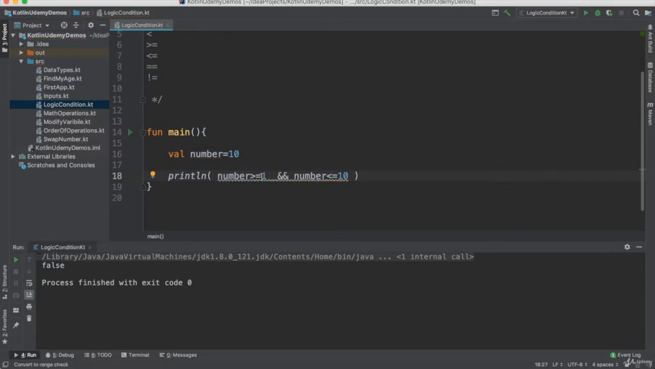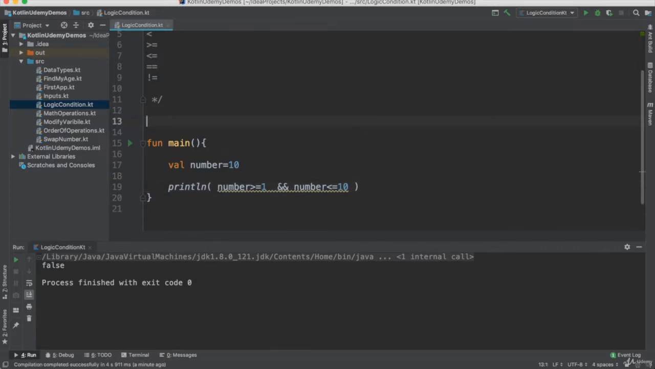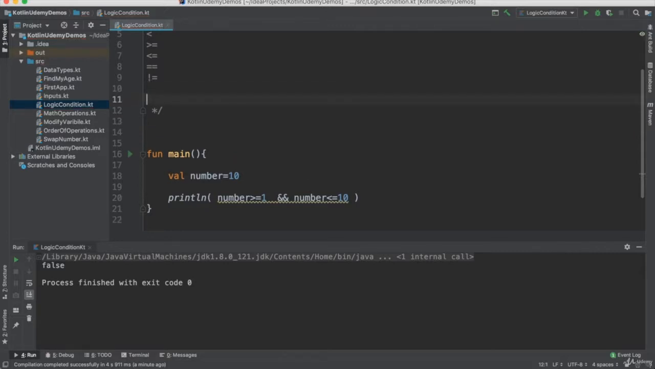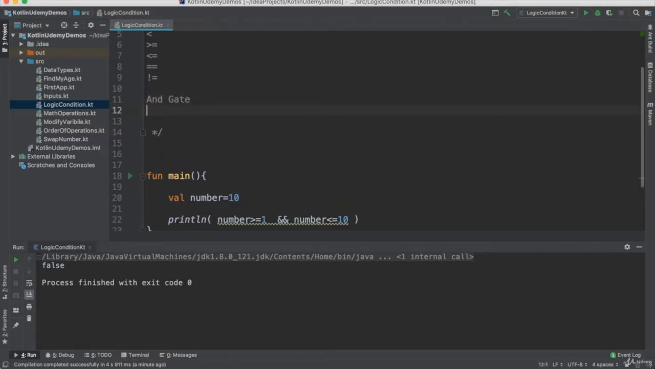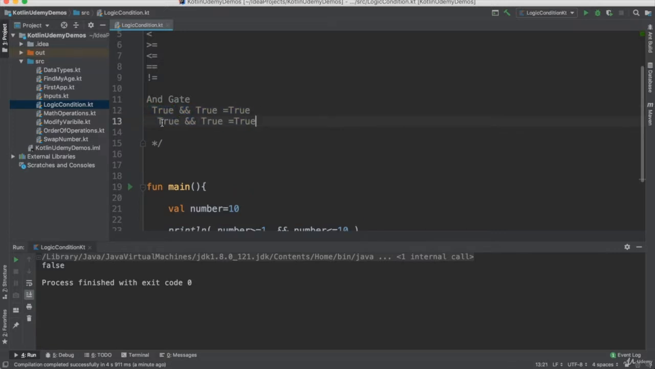This is how to use AND. That means this one and this one. It will tell you something else, but let's wait. So now we will talk about the AND gate. When we talk about the AND gate, there are a number of possibilities. If true AND true, the result will be true. So if two conditions are true, the result will be true. Otherwise, the result will be false.